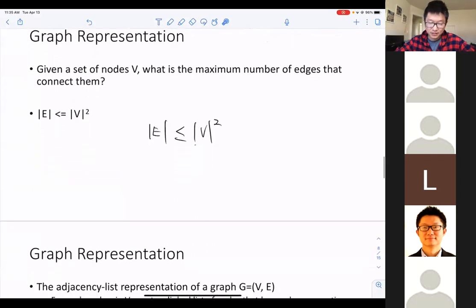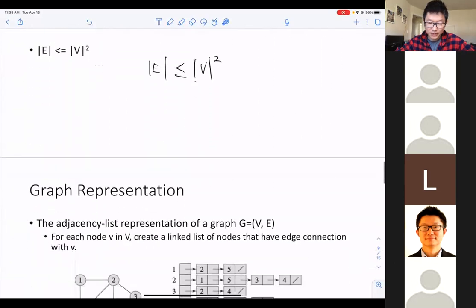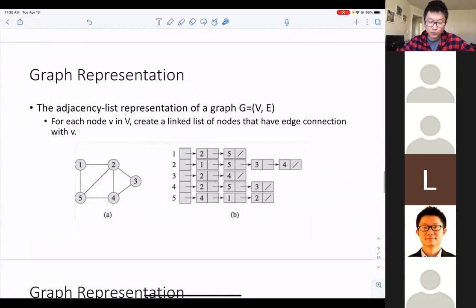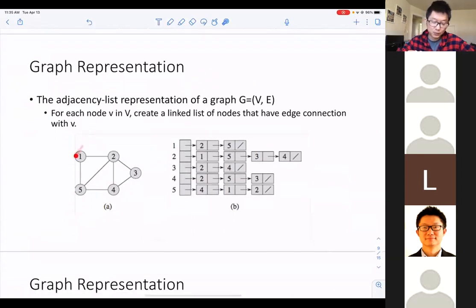So then the next question that we want to discuss is that suppose that we have such a graph, how can we represent it by using a computer program? How are we going to represent such a graph by using the code? So there are two ways to do so. The first way is called adjacency list.